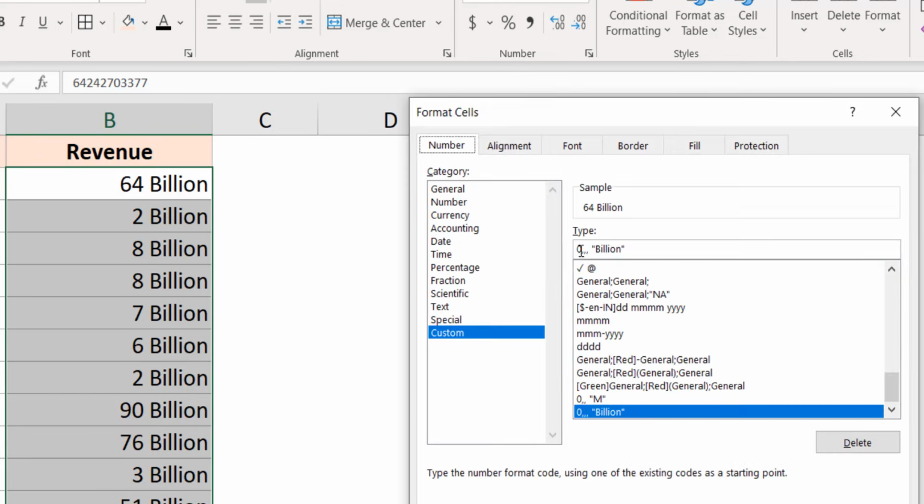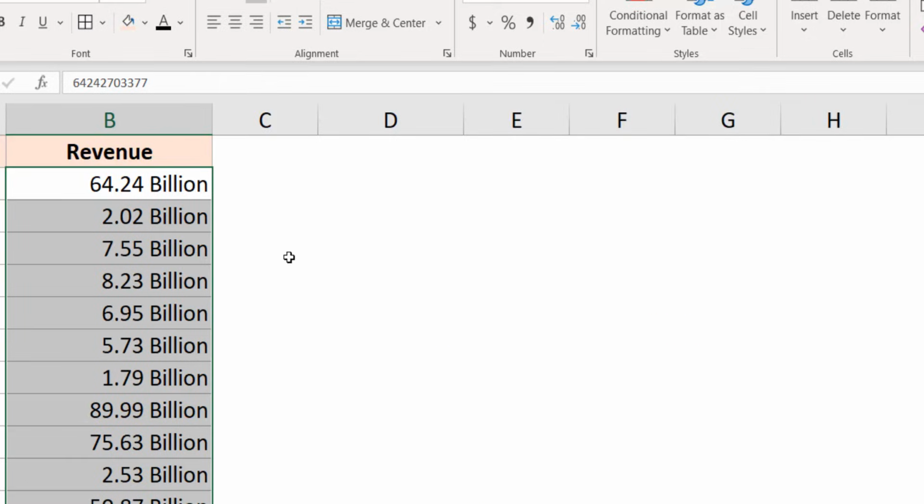If you want to show these with decimal places as well, you can do that. So here I would come and I would say 0.00 and then the commas. So instead of showing me 64 billion, it shows me 64.24 billion or 2.02 billion. So this is how you can convert large numbers into denominations that are more meaningful, such as millions or billions.